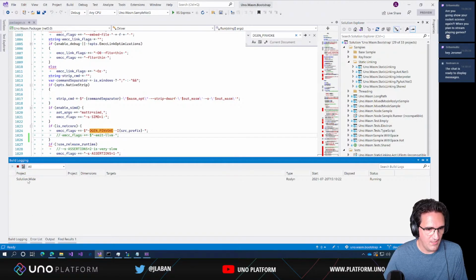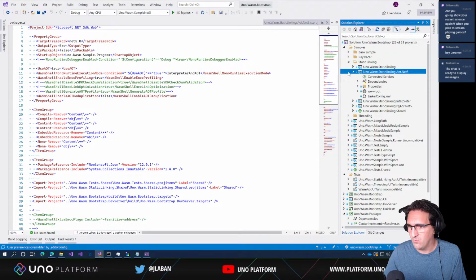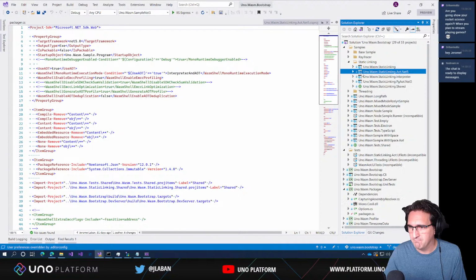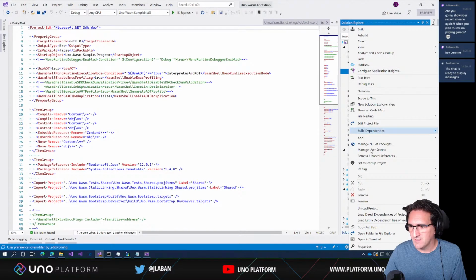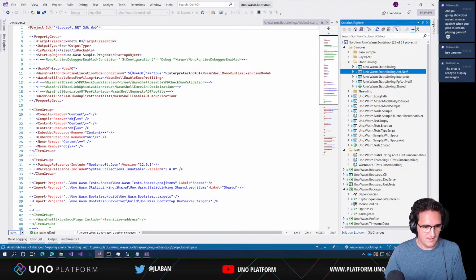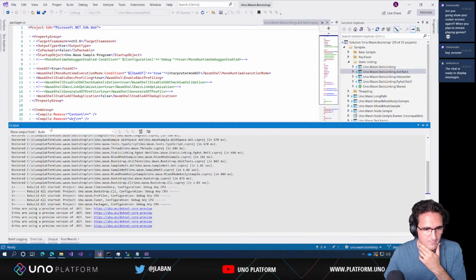So for this, we enable the build logging and we're going to compare what the time is for building, let's say, the AOT Net 5 static linking. That one is going to be doing some AOT compilation, and we'll see if that helps a bit. So let's rebuild this and see how long it takes to build that project.